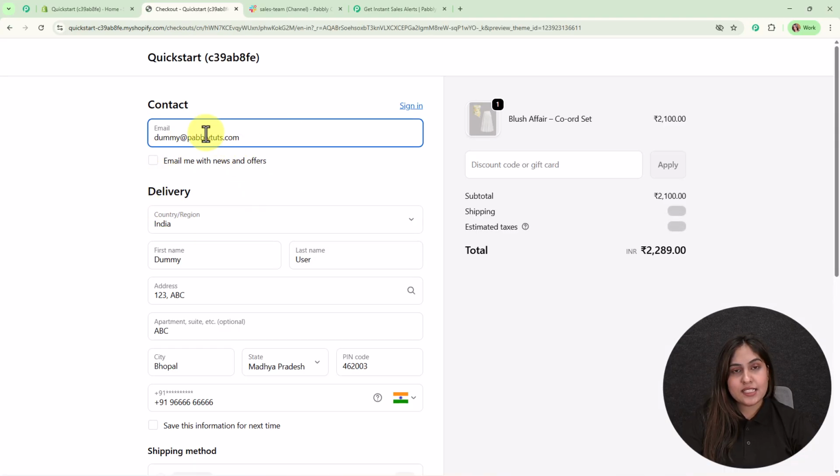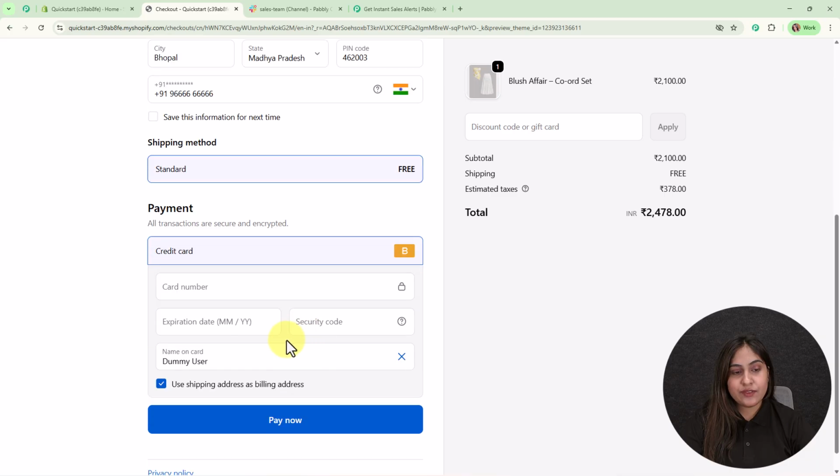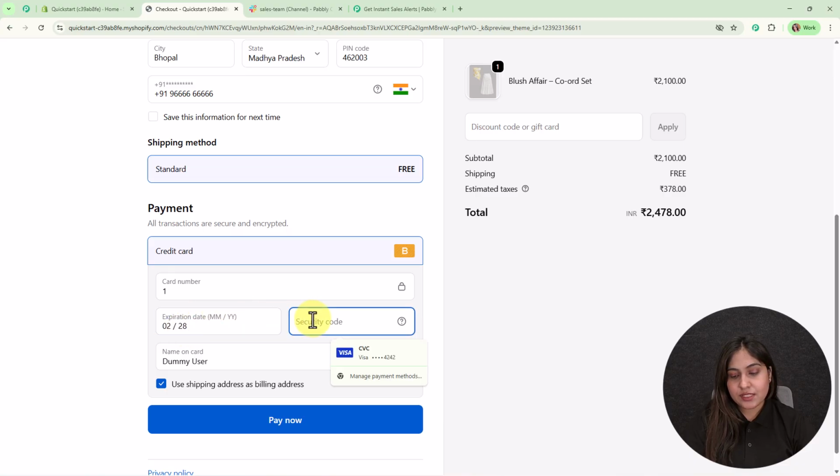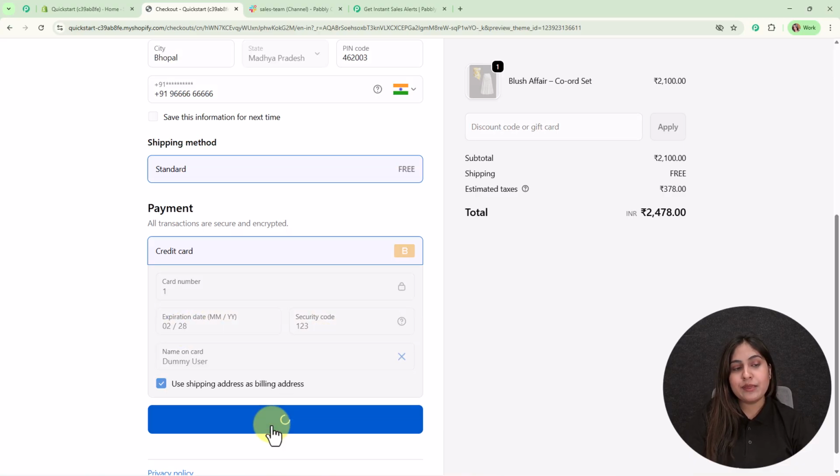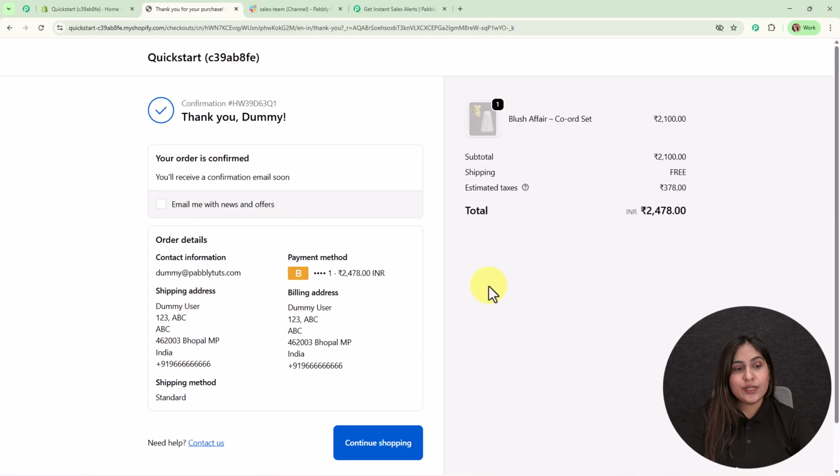Here you can see the customer details have been already pre-filled. We are going to use these details only. We are going to move forward. Here we are going to add the card number. We are going to add a random expiration date, random security code, and then we are going to make a test payment. And you can see we have successfully placed a test order using our Shopify store page.